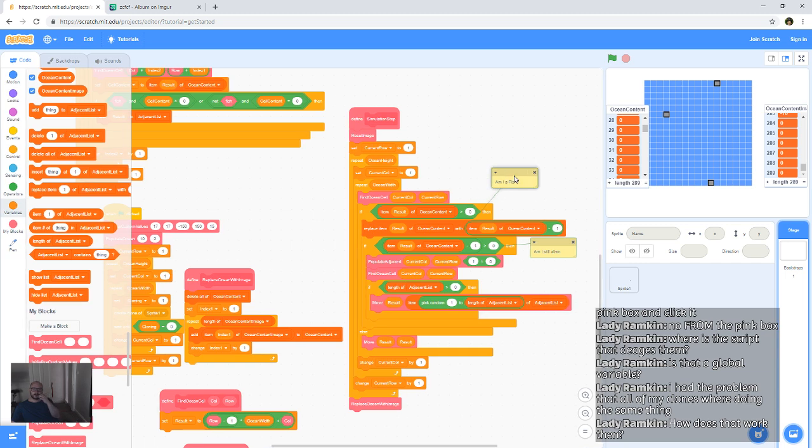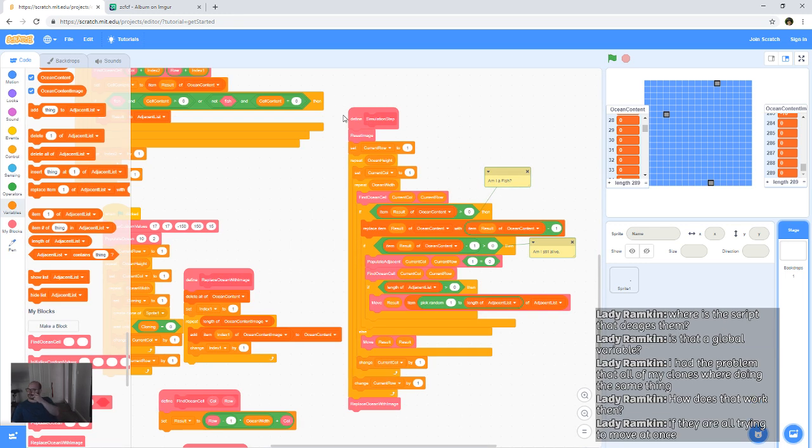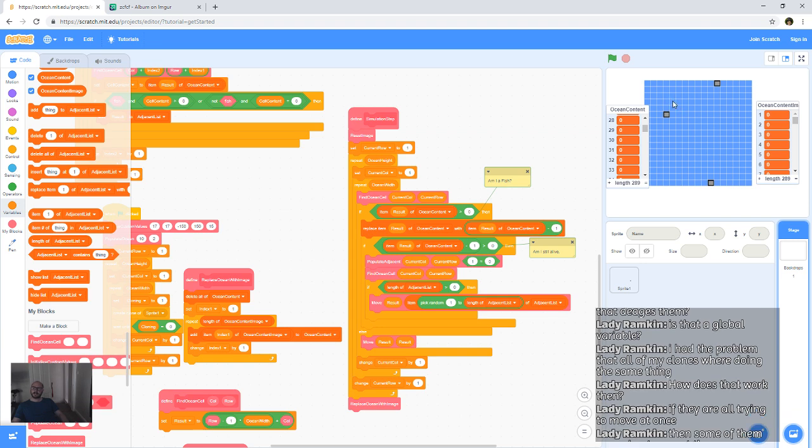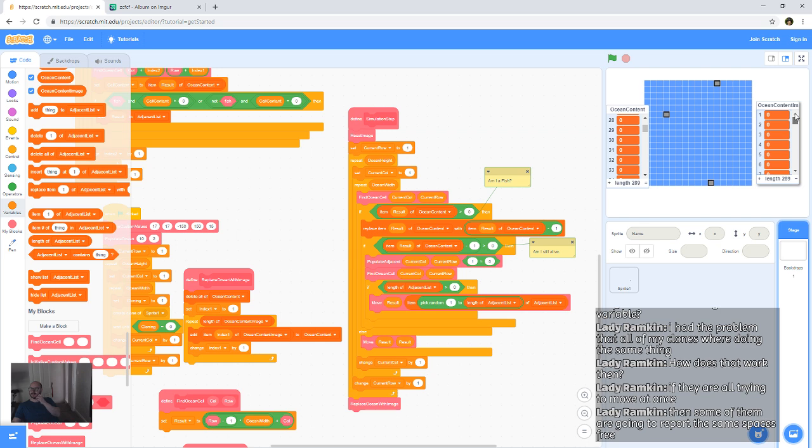How does what work then? So they all try and move at once. So if they can move, then I just put them into a new table, like an empty one. So this one here is like an empty ocean. So the idea is if the fish can move, instead of moving it there, I put it into the place it should go in the empty ocean. Oh, right. Yeah. And if they try and move into the same space, they'll just merge into one single mega fish.